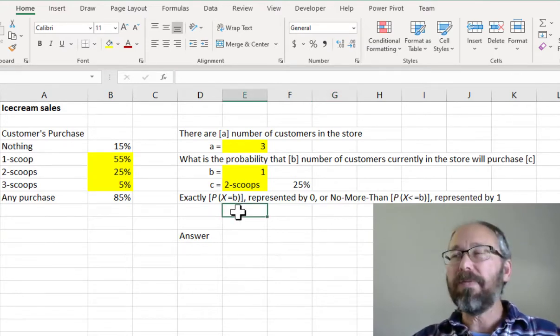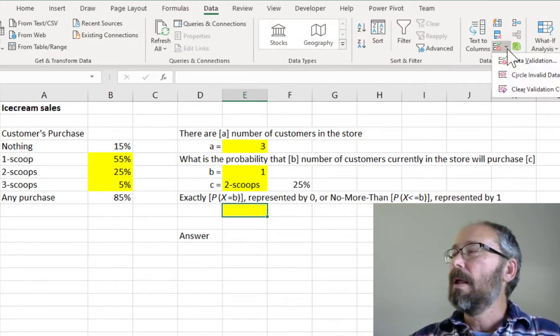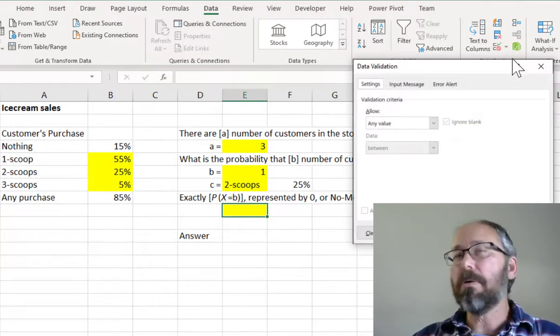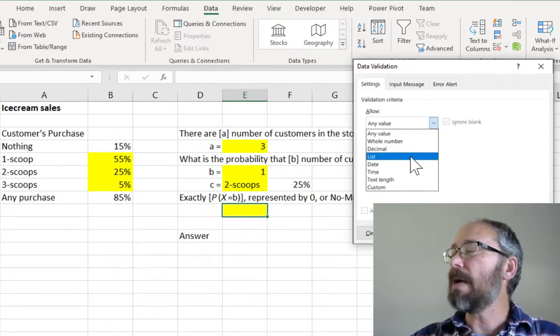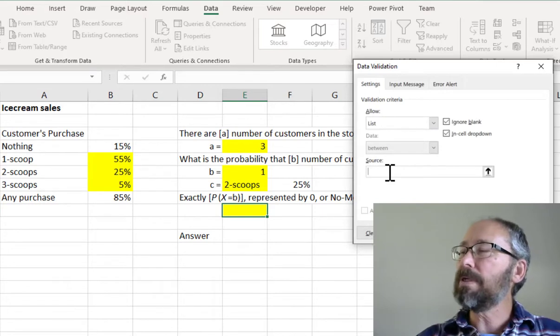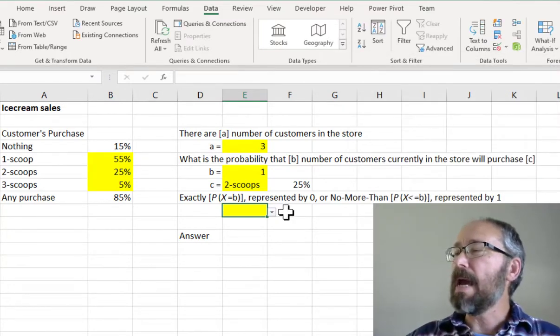So again, I'm going to have a field here that I can modify, and again, I'm going to use a drop-down list. And using a drop-down list, I could just enter a 0 or a 1, but using a drop-down list, again, allows me to put some text in there that's more readable. Perhaps I'm passing this along to the business owner for the ice cream store, and they want to know how to use it. So again, good practices. So this time it's going to be a list, but this time I'm going to create that list. So I'm going to say exactly in quotation marks and then a comma, no more than. And now I have a drop-down list that says exactly or no more than.